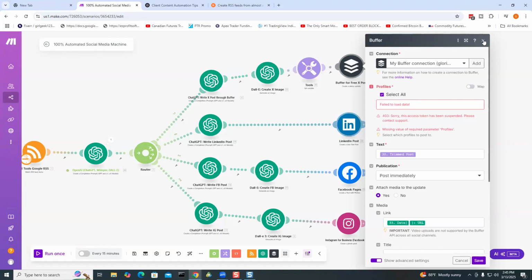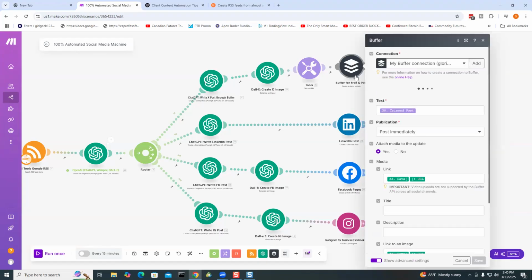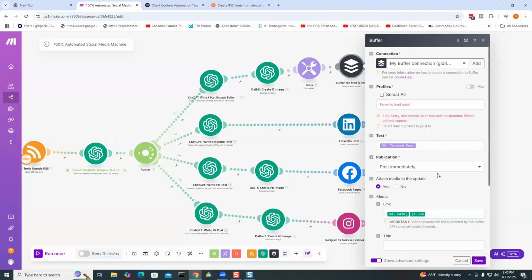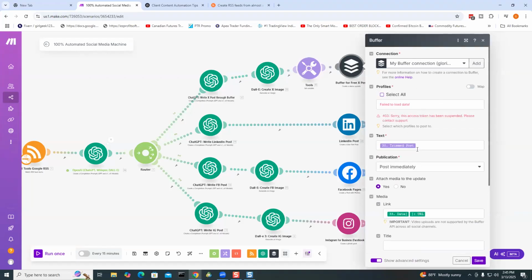It's the same thing. Here's my scenario. And then here, I want to use Buffer or whatever social media for all of these. How do I, what goes in each one of these? And then it will literally walk you through. For the profiles, this is what you need to put. For the text, this is what you need to put. For publications, select this. It tells you literally everything.